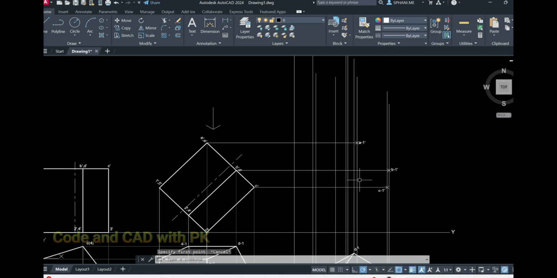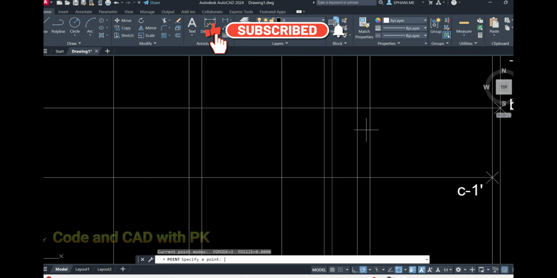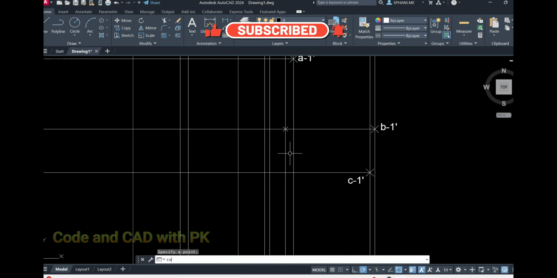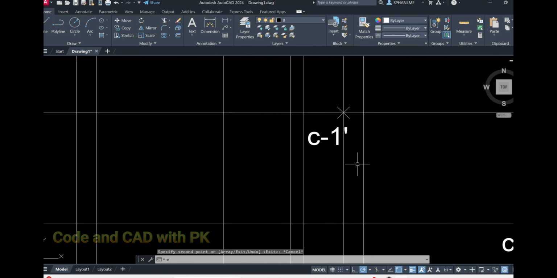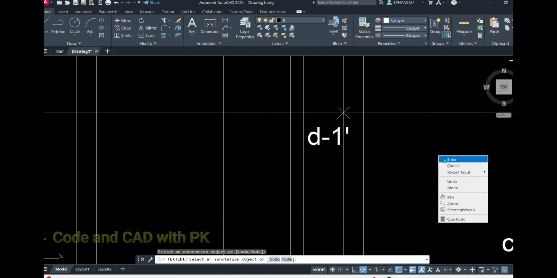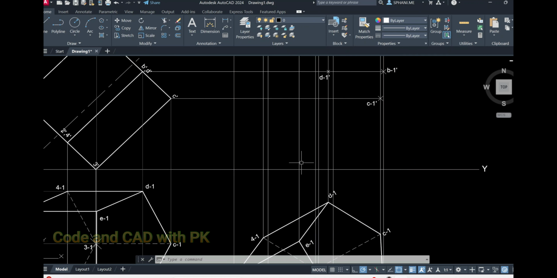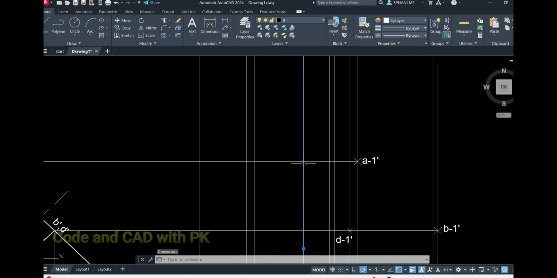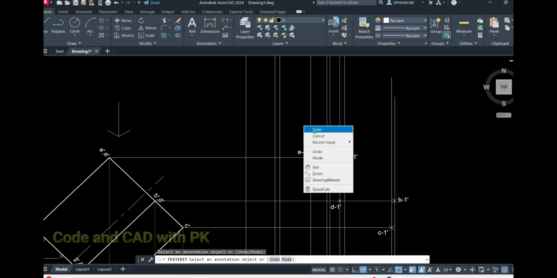Now D, line drawn from D. Already there is one line. Where is the D line? This is the D line. So this is the point here and here. Select this one, copy and select here, ED, D1 dash. Now E, already the line is there. Where is the point E? This one. So take point PO, enter. Select this one, CO, copy. This is my ED, E1 dash.